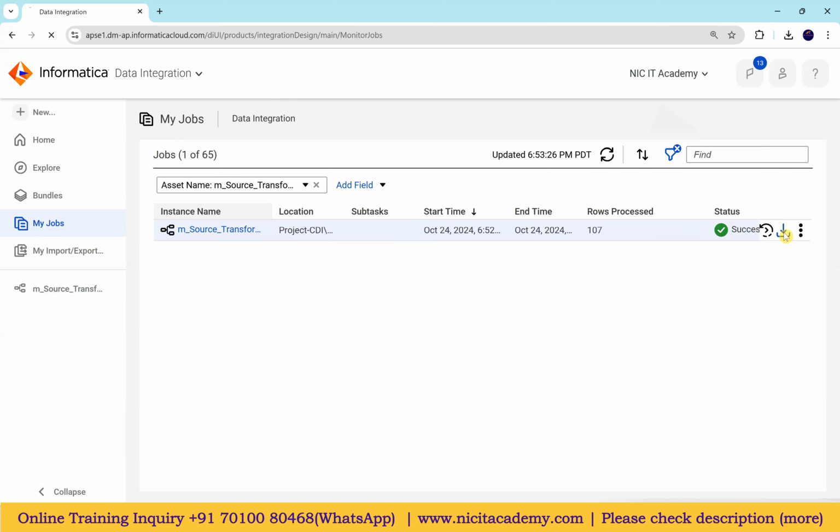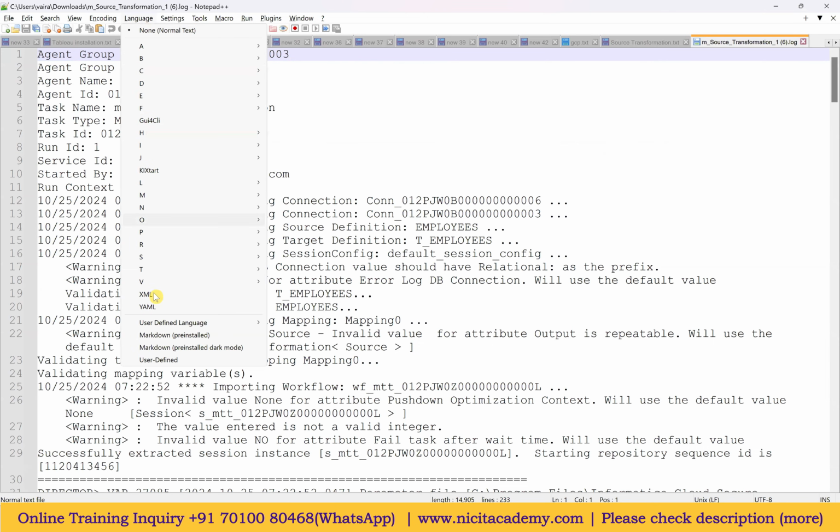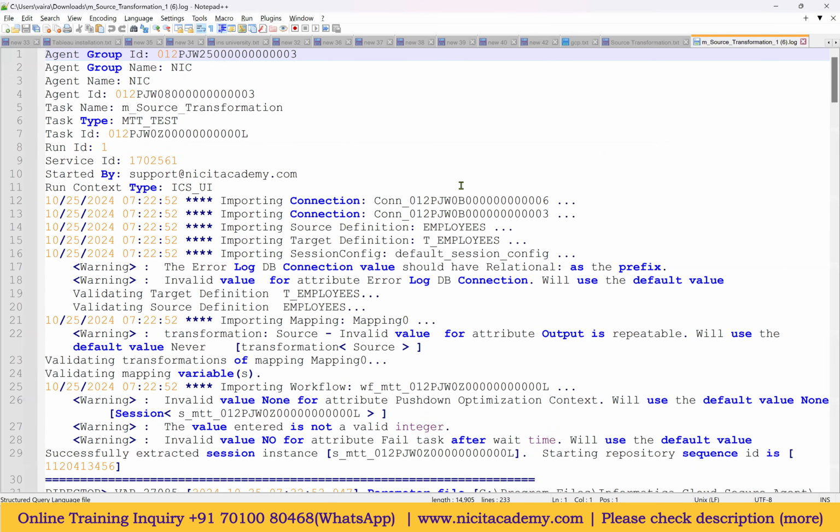Okay, the log you can download, or you can restart the mapping from here also. I'm just taking this one. So this is the log, right? The session log. So how can I read the session log? I just opened this session log in Notepad++. Go to SQL. So these are the system specific ones.